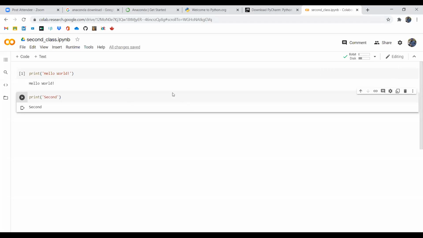Good thing about it, everything will be stored in the cloud itself. You just have to write your code and run it. So whatever I will be teaching you on IDLE or PyCharm or Anaconda, you can write the same code here and it will run it for you.